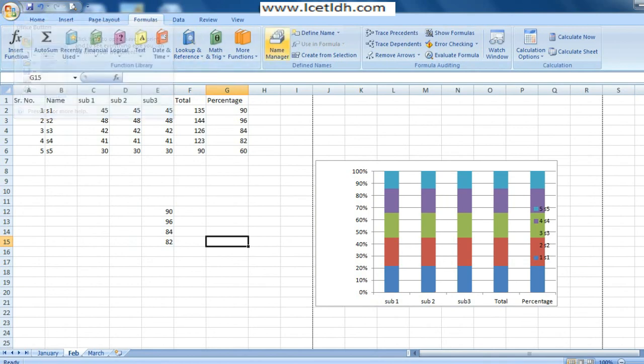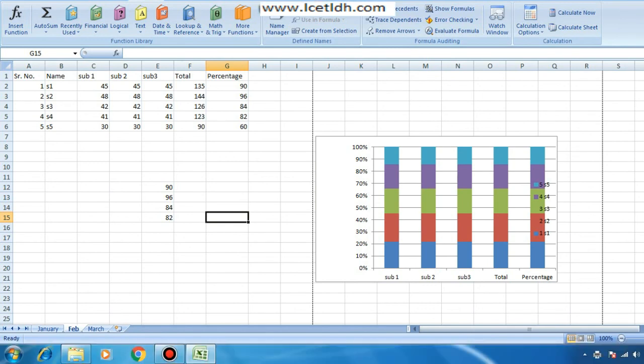Hope the Microsoft Excel's basics are clear to you. If you feel any problem, just feel free to ask.